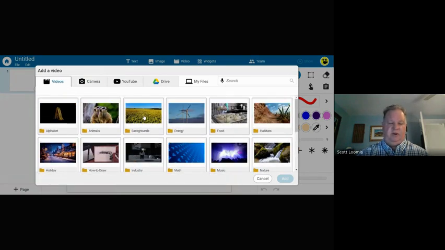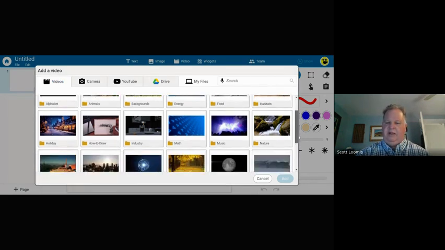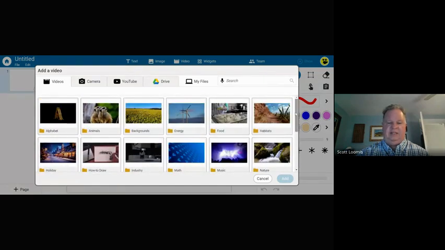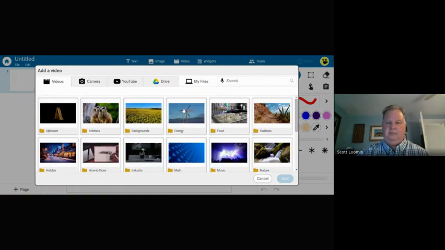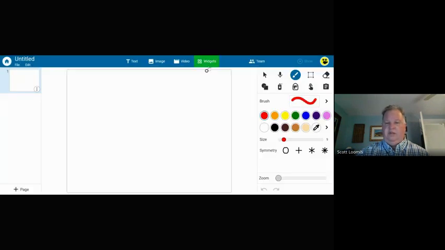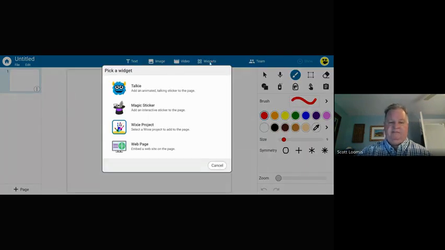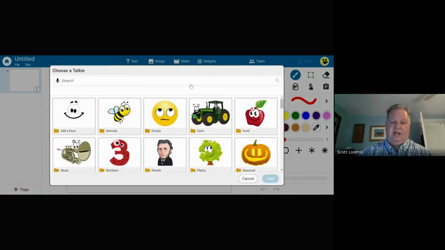But these are, in some cases, a GIF, something that just moves simply for 5 or 10 seconds. Or elaborate. Again, not so much play, but hopefully adding to some type of project, be it science or social studies or whatnot. And you can, of course, get videos from file if it was something recorded at school. The widgets library is a little sparse, but it does have the talkies.